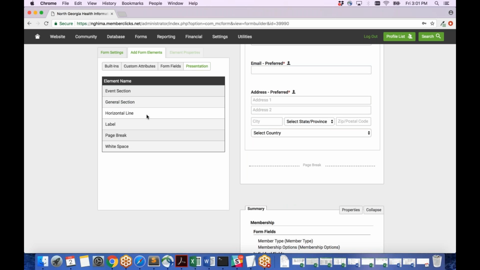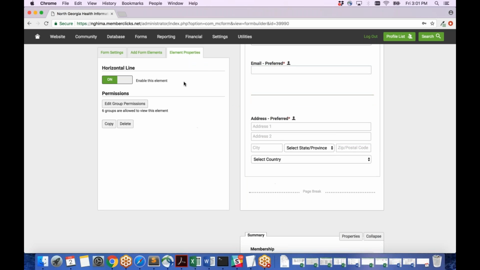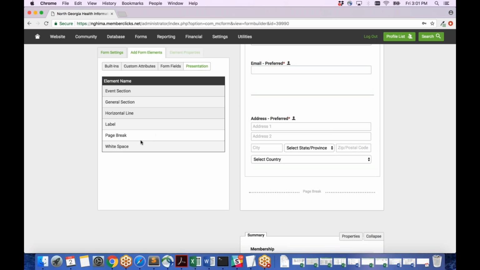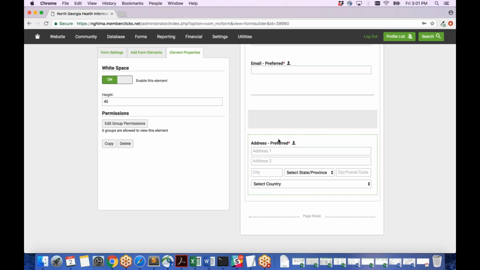This also allows you to use things like a horizontal line. It's literally just a horizontal line. These are very straightforward. It's just to act as a separator. White space is just another form of a separator. It's literally just white space between your fields.